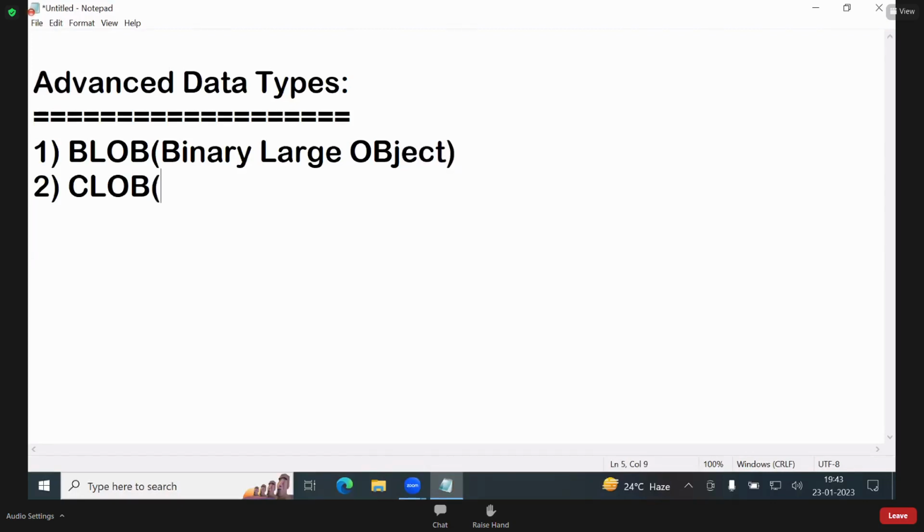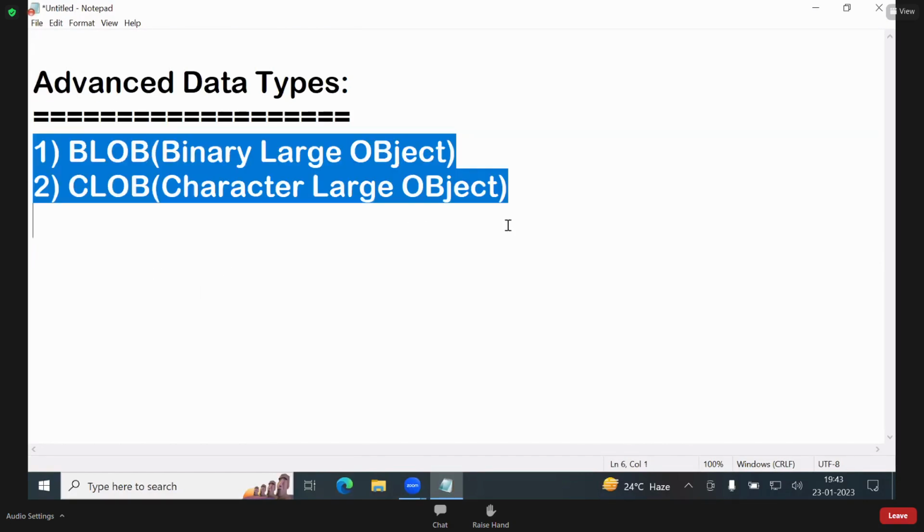CLOB: character large object. Okay. What's the main difference between BLOB and CLOB?